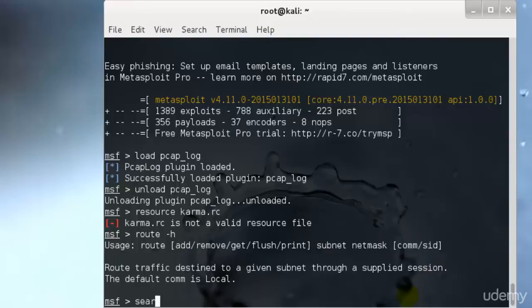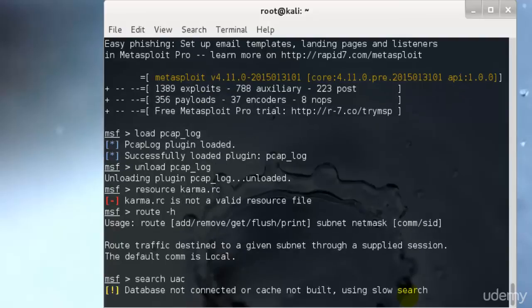After that we have the search command. So search can go ahead and search specific modules. For example, I will use search UAC, that's user account control. So it will search all the payloads related with the user account control of Windows, that's UAC. So you can use these commands to go ahead and bypass the user account control.